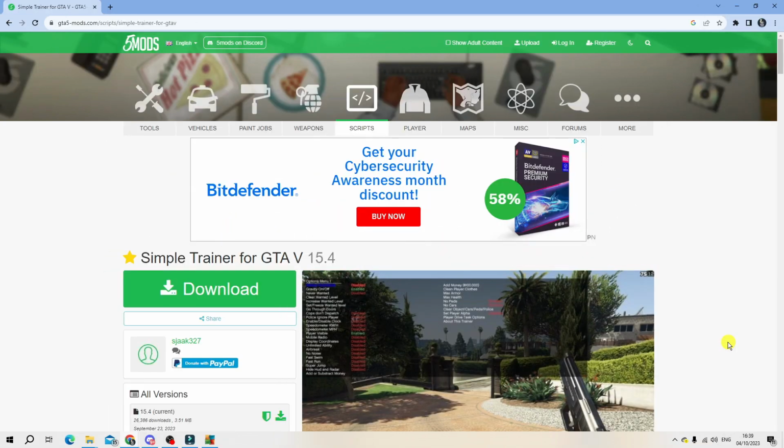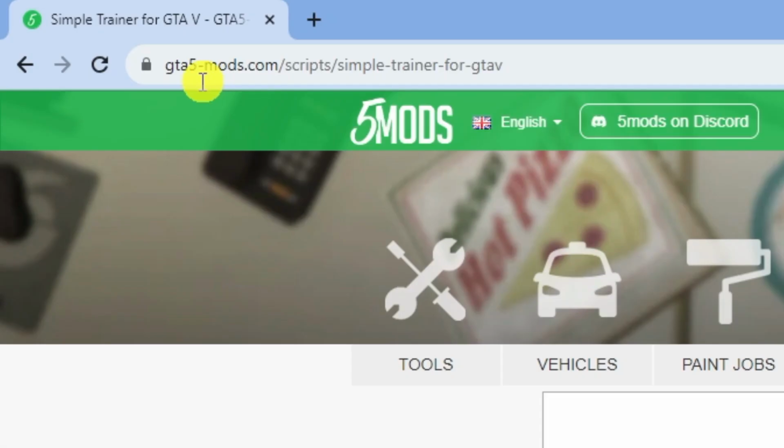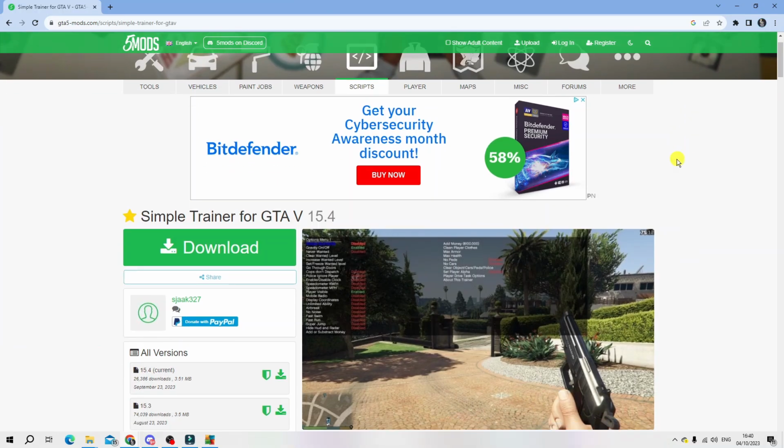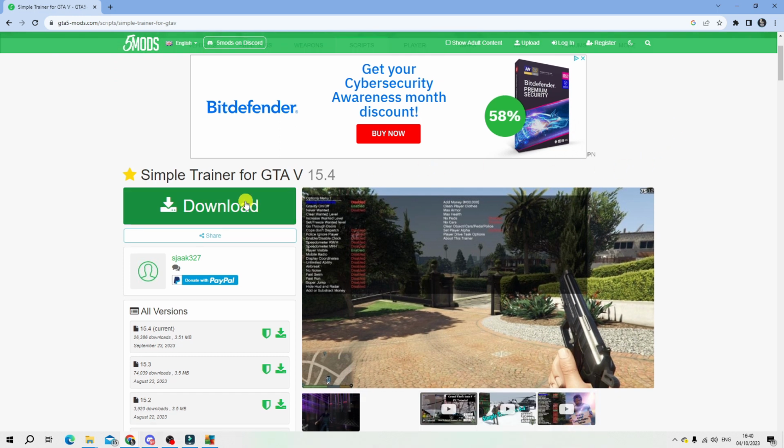In order to install Simple Trainer, what you're going to want to do first is come across to this website here, which is gta5mods.com/scripts/simple-trainer-full-GTA, and then you want to put the letter V. That's going to take you directly to the download page for the Simple Trainer, and all you want to do from here is click onto the download button at the top.